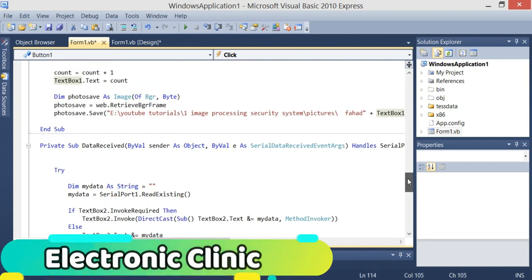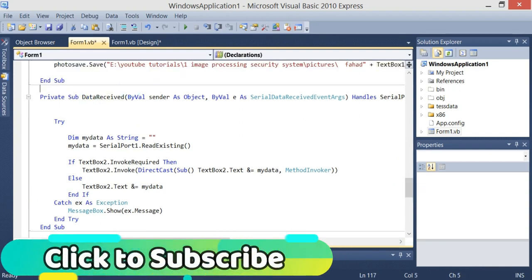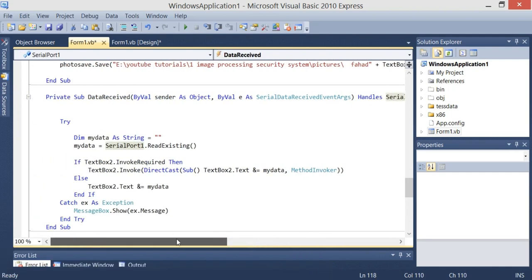Then after that, we are using a data receive function. So over here you can see, which is SerialPort.DataReceived. So the data that will be received from the Arduino Uno will be stored in myData. So myData equals SerialPort1.ReadExisting, which is a function. If TextBox2.InvokeRequired, then TextBox2.Invoke, which is a function, and TextBox2.Text plus equals data, and this is the method invoker. Else TextBox2.Text is equal to myData.